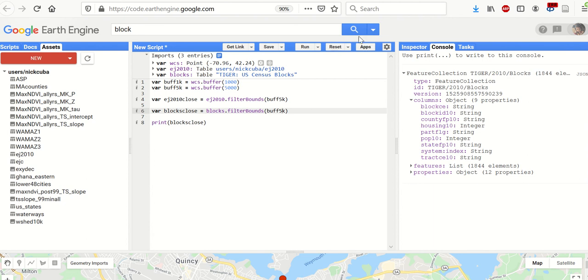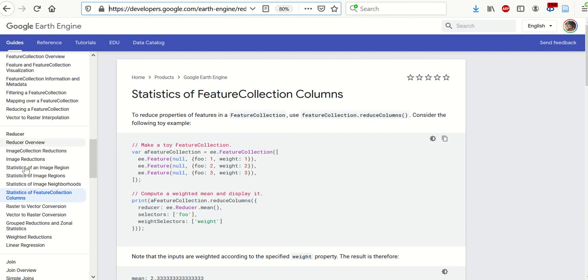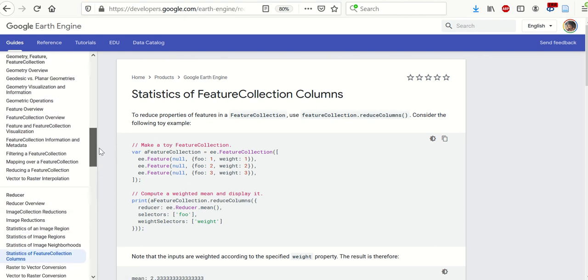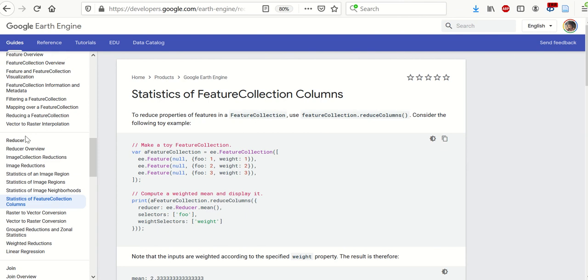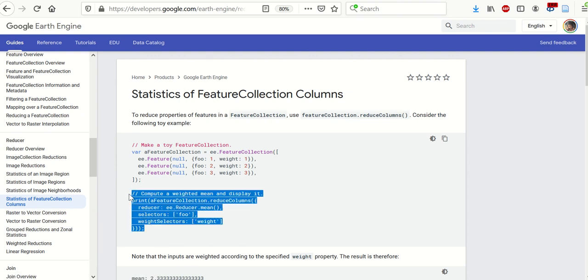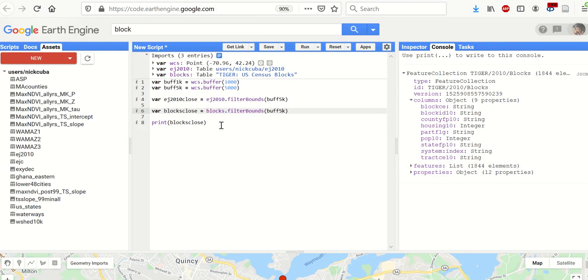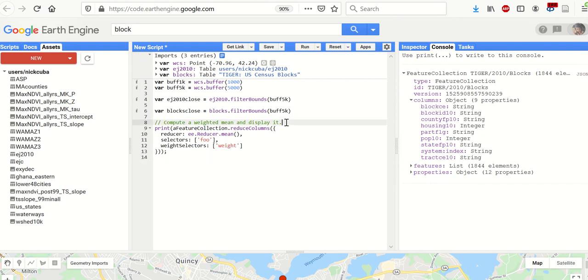So the good bit of sample code to use can be found in the documentation. Actually, not in the feature collection section, but in the reducer section. So I found a good bit right on this page called Statistics of Feature Collection Columns. I'm going to take just this bit here. It has us compute a weighted mean and display it. It's not exactly what we want to do, but it's close enough.